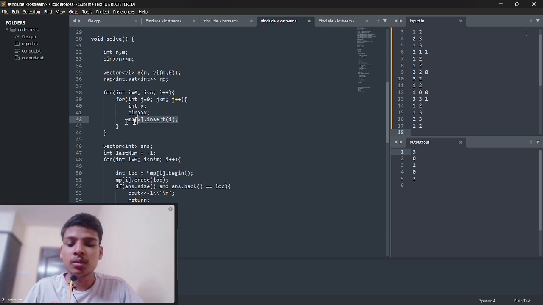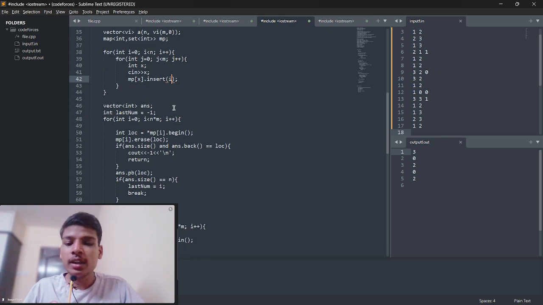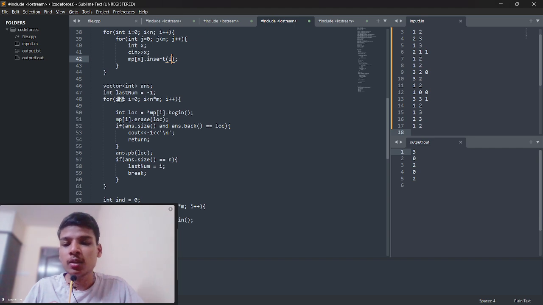Okay, done. Now what I'll do, I will just run a loop from 0 to n minus 1 and check where my current card is present. Okay, I'll check the location. Location is just simply representing the cow number. Okay, this is the location. I'll erase it. Okay, done.